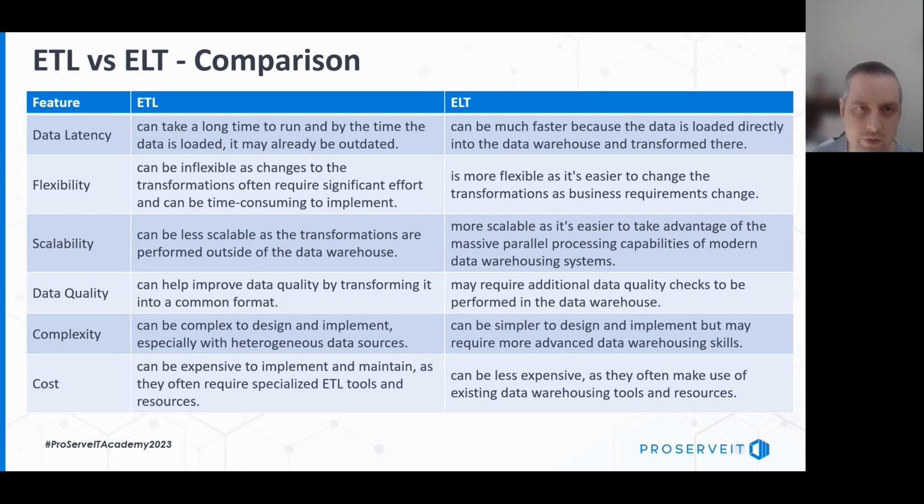So from an ETL perspective, we have the features on the left side, and then we've got the comparison here. For data latency, ETL can take a long time to run because you're doing the processing in the middle. By the time the data is loaded, it might already be outdated. ELT can be faster because the data is loaded directly to the data warehouse and transformed there. And you can even use that raw data in some analysis if you need real-time or much faster data access.